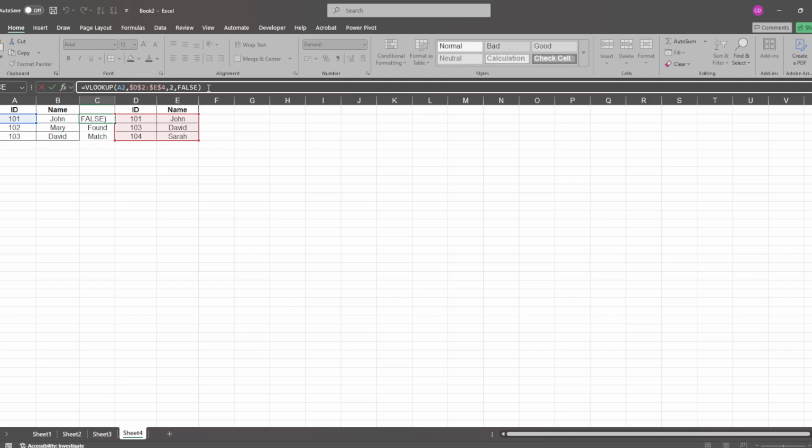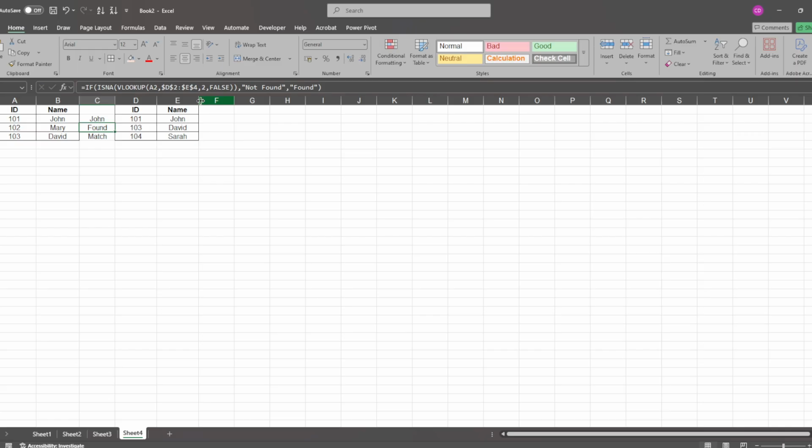This formula tells Excel to look up the ID in cell A2 inside the second table, which is the range D2 through E4. If it finds a match, it returns the value from the second column of that range, which is the name. After entering the formula, copy it down the column for the rest of the rows. If the ID exists in Table 2, Excel will return the corresponding name.